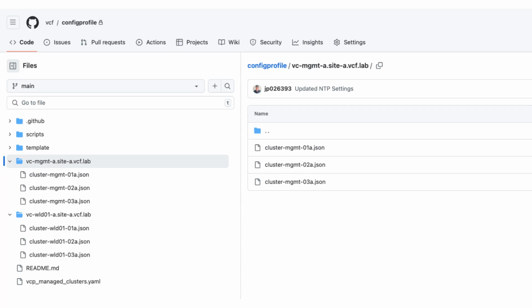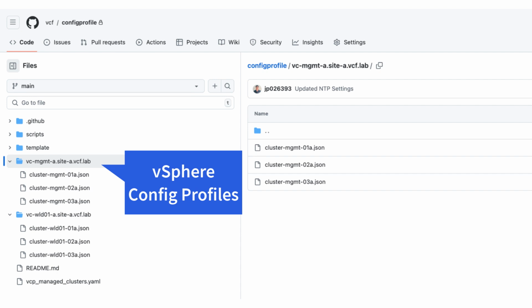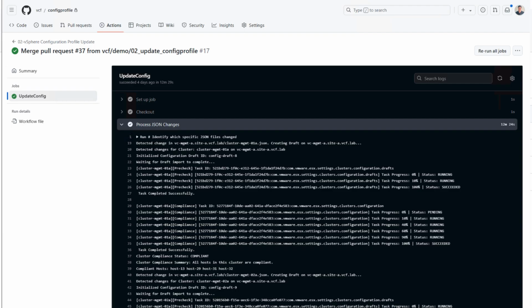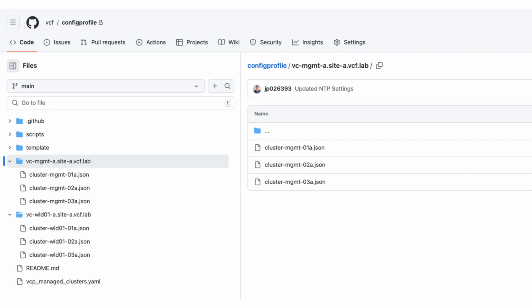Now that our configuration profile is committed back to the Git repo, we can manage the configurations as code. To update a setting, we create a working branch, modify the configuration file, and submit a pull request for further review. After review and merge, GitHub action takes the wheel. It creates a configuration draft. It runs a validation task. If validation is successful, it triggers a remediation to bring the vSphere cluster in sync with the desired state configuration. This is the power of GitOps. Your entire infrastructure is documented, audited, and version controlled.